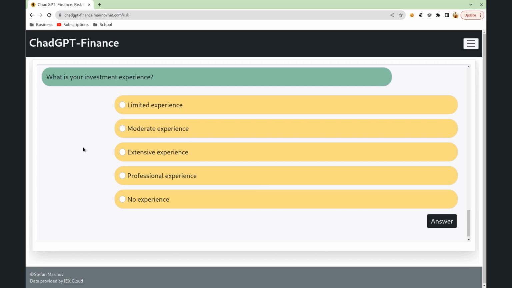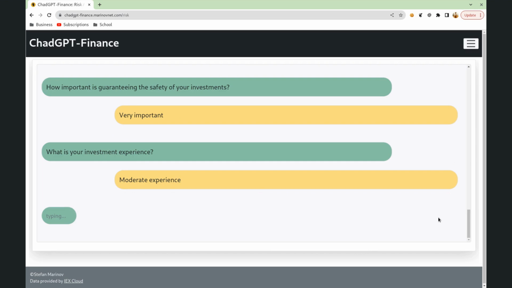What's your investment experience? I would say moderate. I have traded with stocks and bonds before. I have done research on the company, so I can say moderate experience.